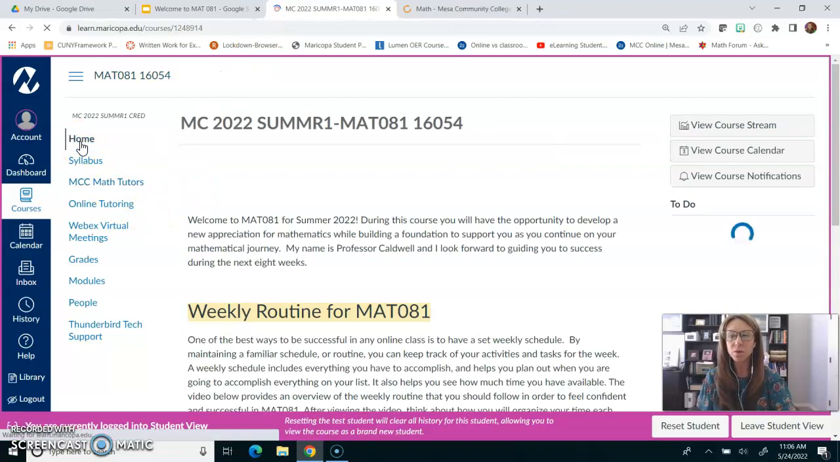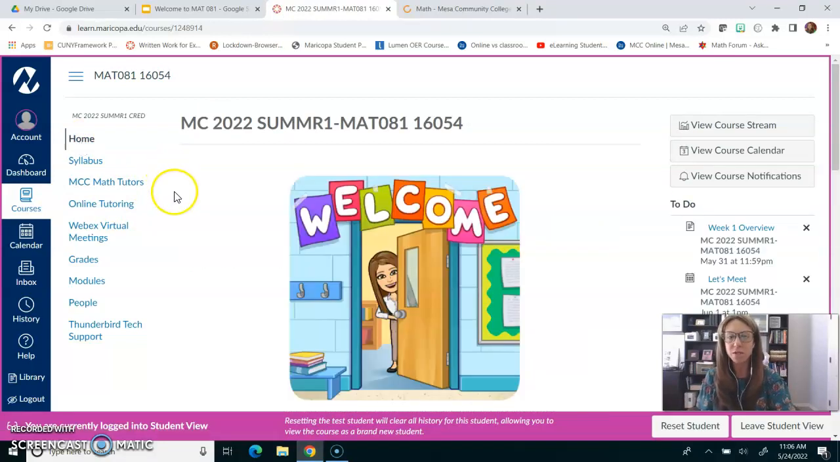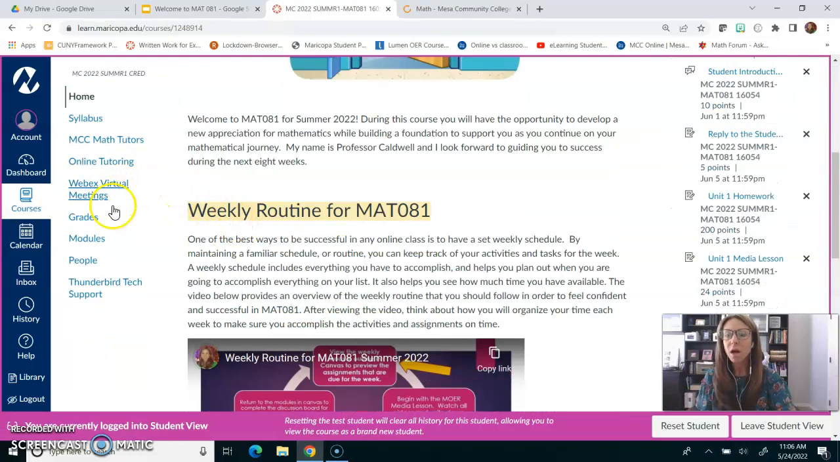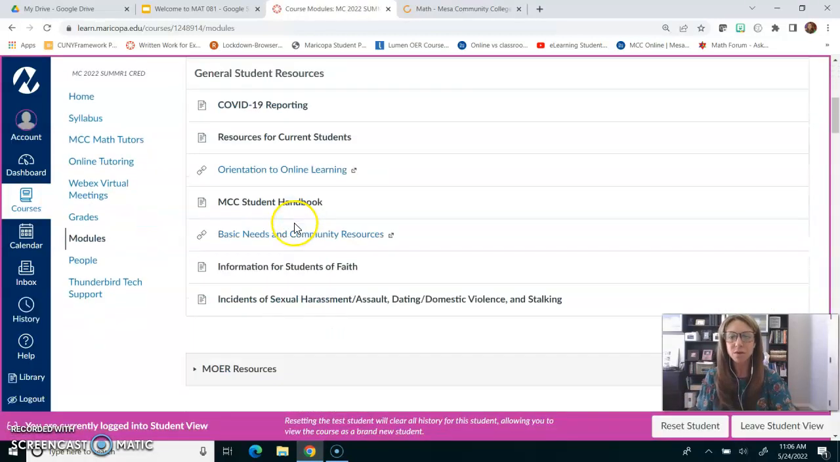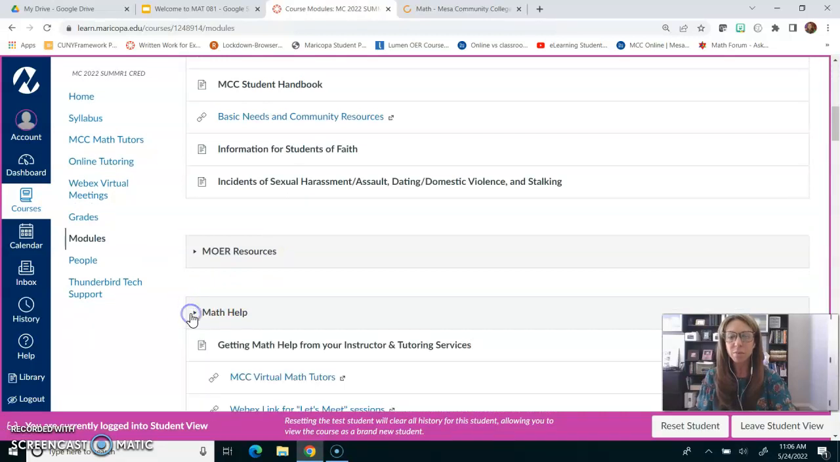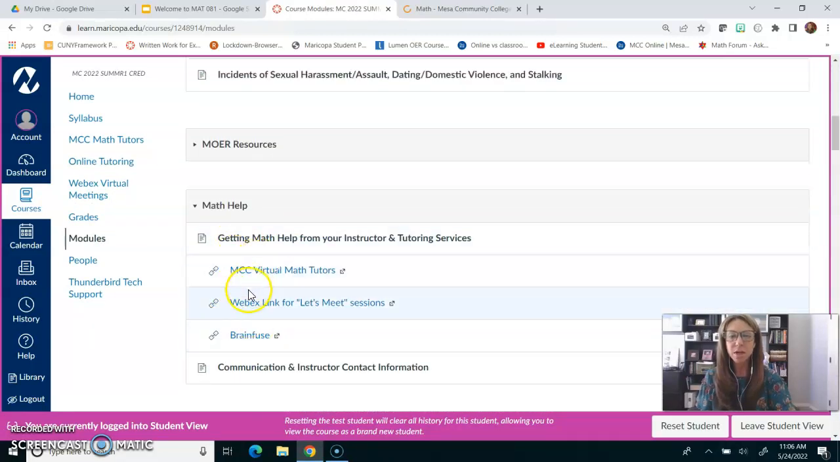So let me show you just a little bit of information as to how you would find a tutor in person. So if you go into the modules, I have all these resources here for you. If you go down to math help, basically here's the three main ways for you to get help. The virtual math tutors, that's the link I just showed you. Here's the link for our Let's Meet sessions. And then we also have BrainFuse.